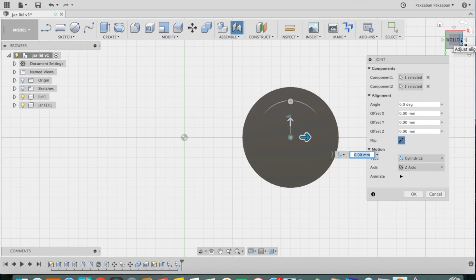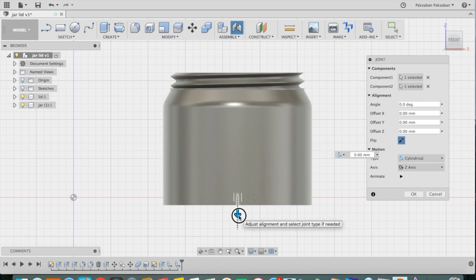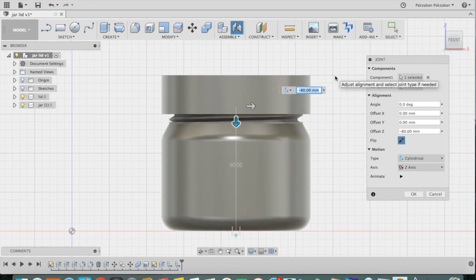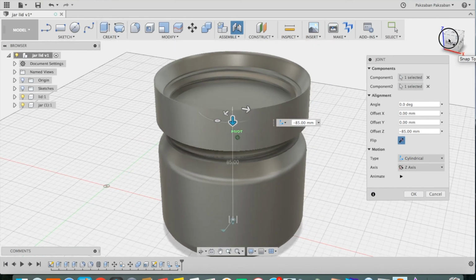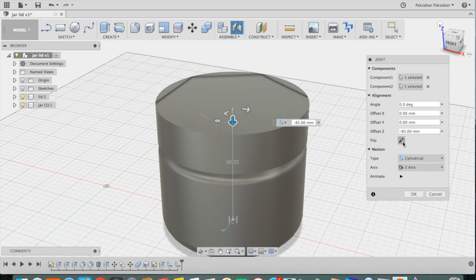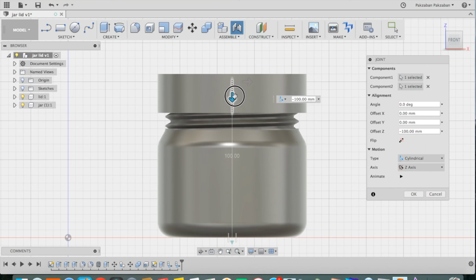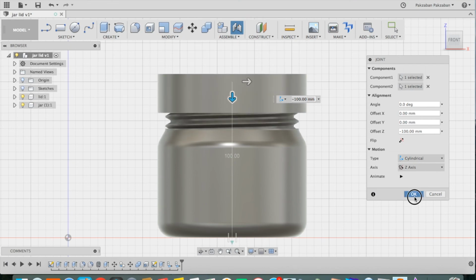All right, now let's go to the front view. Let's raise it from the bottom of the jar to the top of the jar. Let's look at the top of it. The lid is flipped the wrong way, so we can flip it using this tool, and then look at it at the front, and then raise it up to the starting point. So we want the screwing to begin right over here, and we can animate it, stop the animation, and say OK.